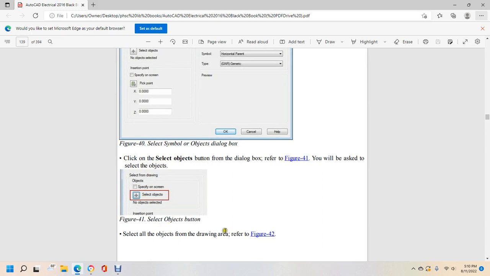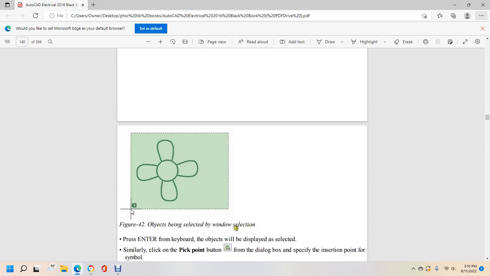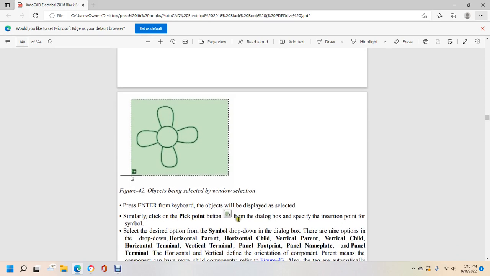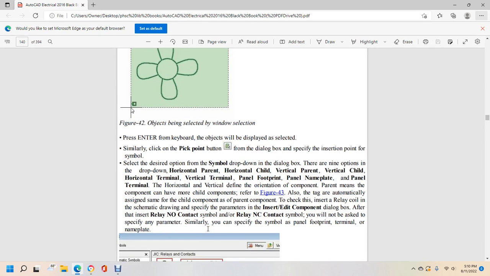Select all the objects of the drawing, as shown in Figure 42. Press the Enter key on the keyboard, and the objects will be displayed as selected. Select the pick point button in the dialog box, then select the insertion point of the symbol.